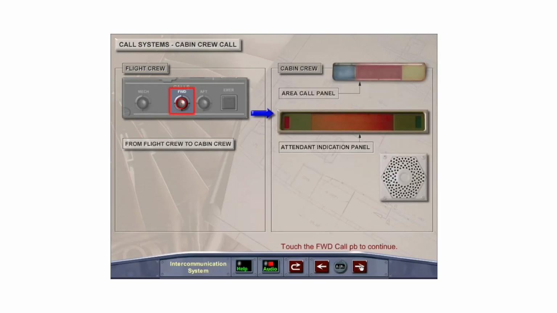The cabin call system allows the flight crew and the cabin crew to call each other in order to establish communications. If it is desired to communicate with the flight attendants, the forward and/or aft push button on the calls panel is momentarily pressed. Touch the forward attendant call button. A red light comes on at the corresponding cabin area call panel, Captain call, and a green light comes on at the attendant indication panel, and a high-low chime sounds through the area loudspeaker. The flight attendant then picks up one of the handsets to respond.